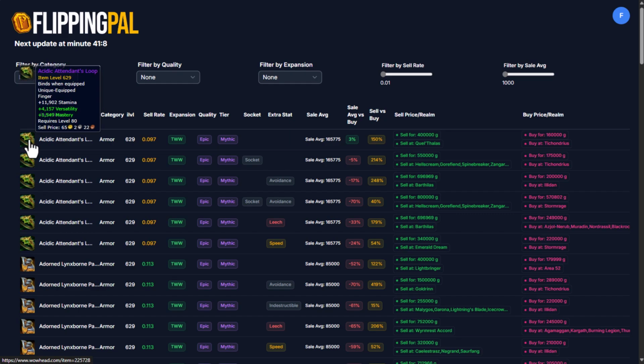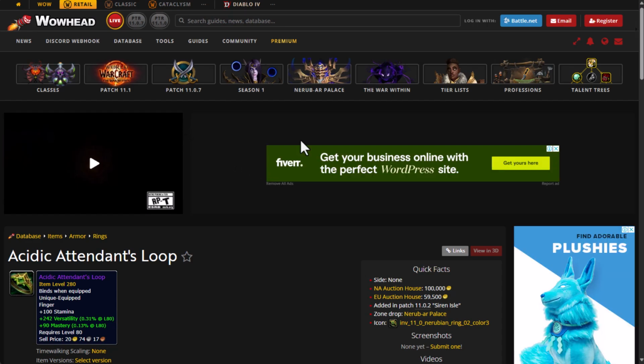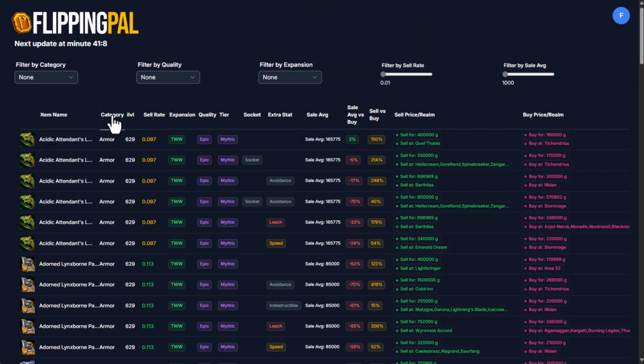If you want to learn more about the item before you go ahead and buy it, you can click on the image, and this will open up the Wowhead page for that specific item. You can read more about it and figure out why it is selling so much if it's an item that you haven't seen before. Moving on to the next, this is the category, which has all the different categories in this column. Then you have the item level. You can sort this from highest to lowest if you want to do that.